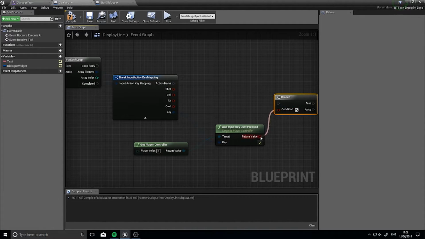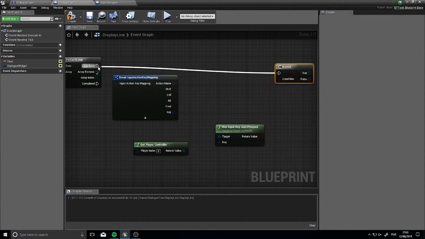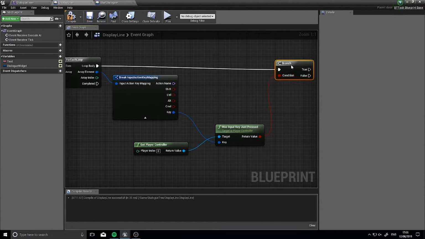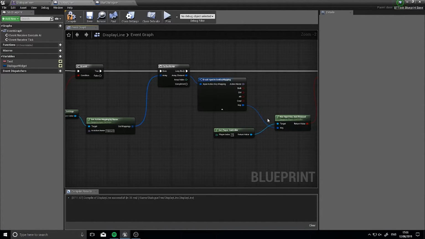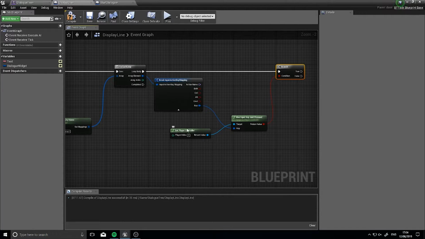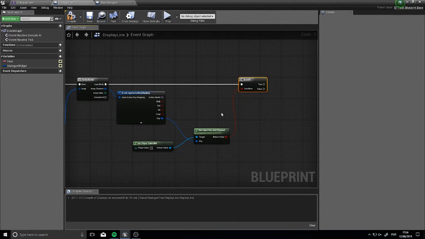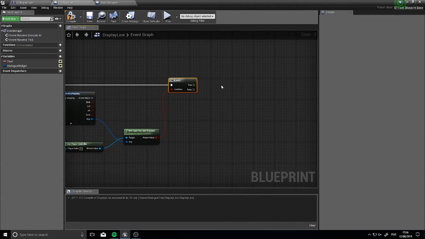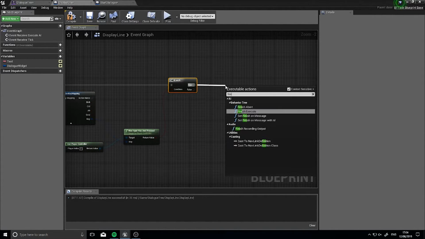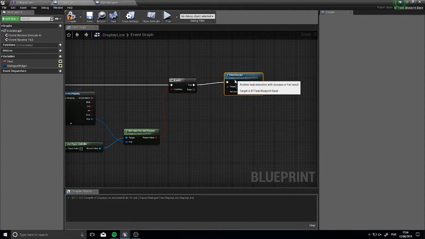I'm now putting another branch in for our return value into our loop body. So with that done, that means the player has hit the key for interact, which will make the input move along and finish the execute. Okay, so here we're going to go and finish execute and tick the success button. Click compile and we're done here.